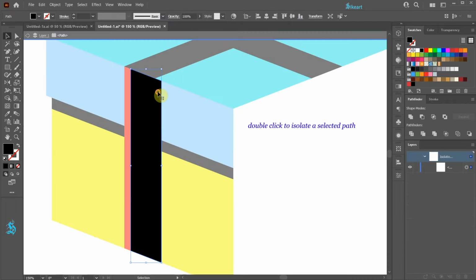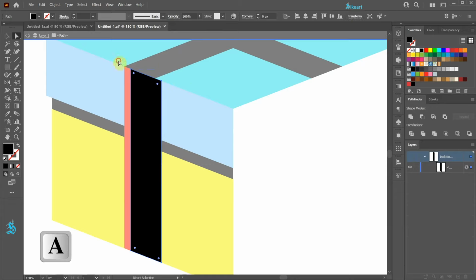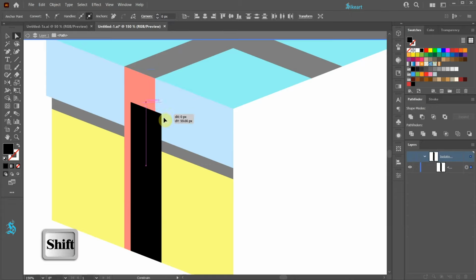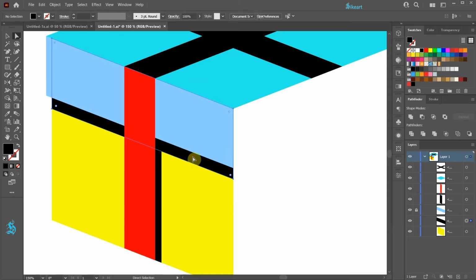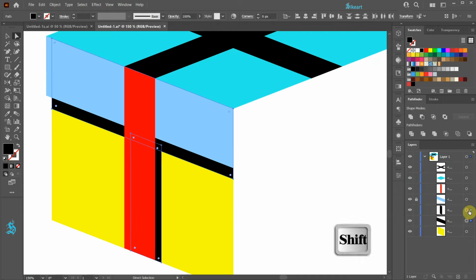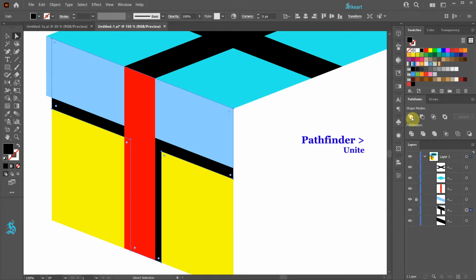Double-click on the black shape to turn on the isolation mode. Select these two anchor points and move them down. Exit the isolation mode. Next, go to Layers, move this black shape down and make sure both black shapes are selected. Now go to Pathfinder and choose Unite.